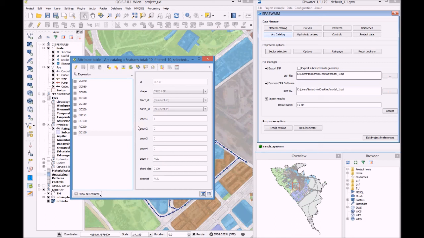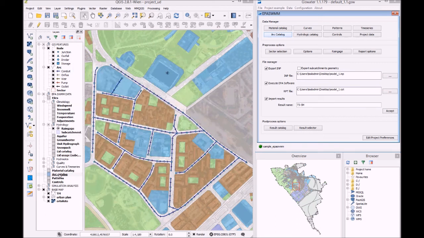And that's it. As you can see, when we work with catalogs, we can change the properties of all the pipes of our network with only one table.